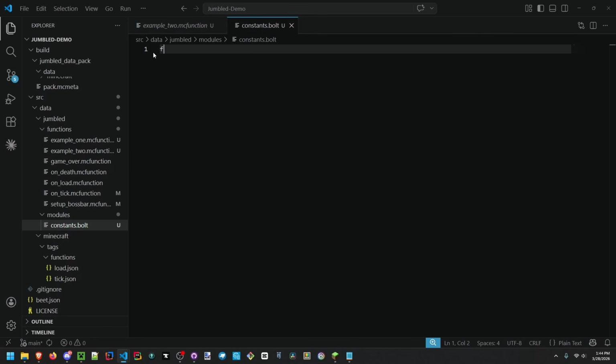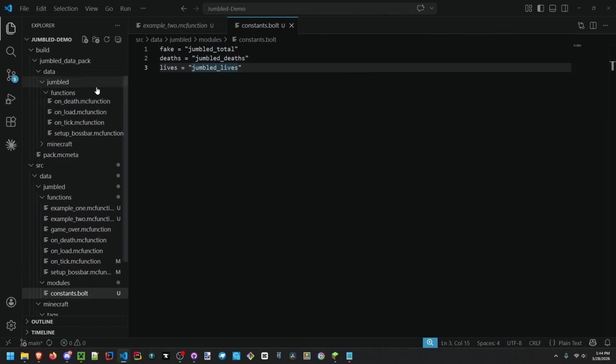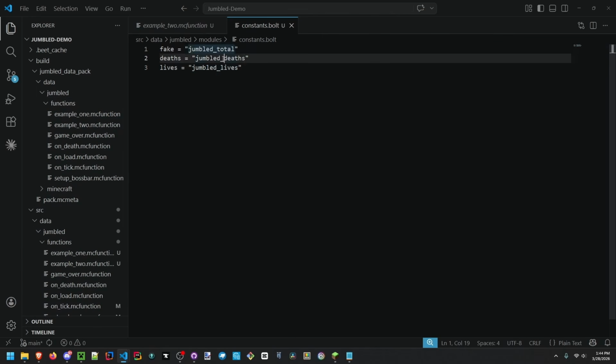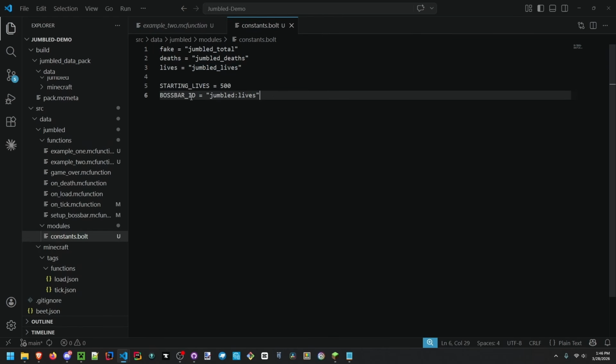So I'm going to set up some constants. We're going to have the fake player name, and I'm going to have the shorthand as fake, but in the compiled data pack, it'll come out to jumbled total. I'm also going to have constants for our deaths and lives. So we're going to use these shorthands as we write the data pack, but the final compiled data pack, after Beet compiles it and it's in the build directory, is going to have these longer names, so we can avoid conflicts with other data packs. We could also put some of our other constants here, like our starting lives. We can put the resource location for our Bossbar ID here as well.